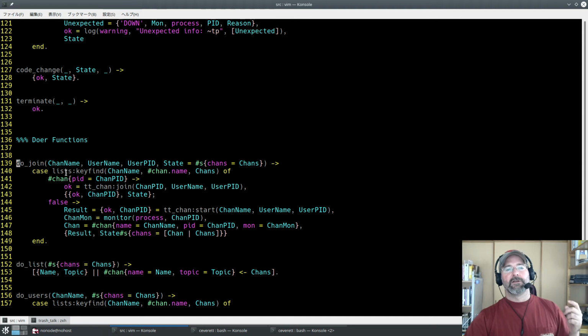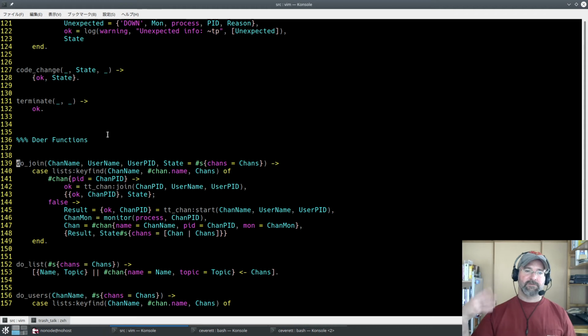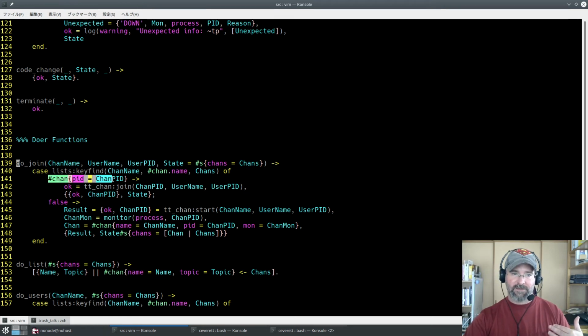Now, list key find. Remember, we're doing a list of records, so we can search by PID or we can search by name. In this case, we're going to search by name. So search the channels by name. If we find it, we're going to get that record out, and we're going to get the PID. Then all we have to do is tell that channel, let this guy join, username and the user PID. He wants to join you. That's a cast. We don't care what the return is, right? So it's just an asynchronous cast.